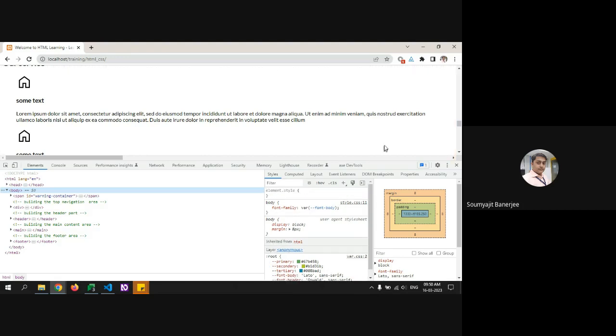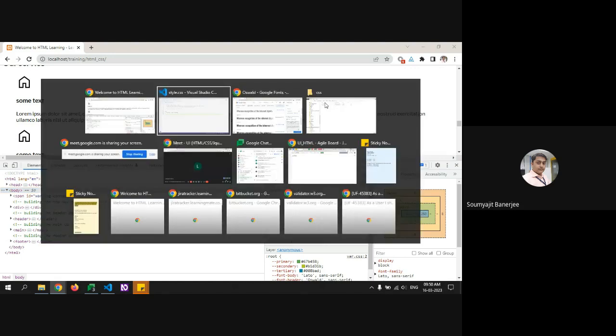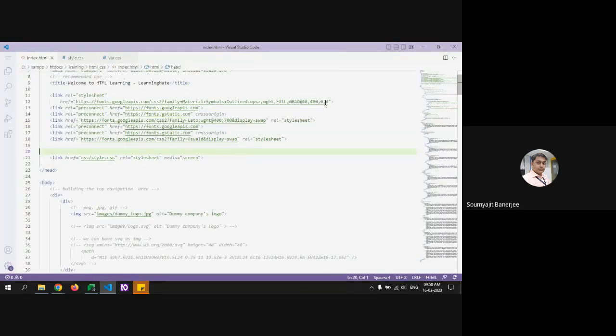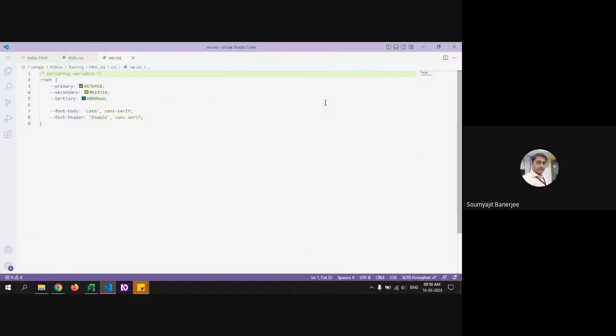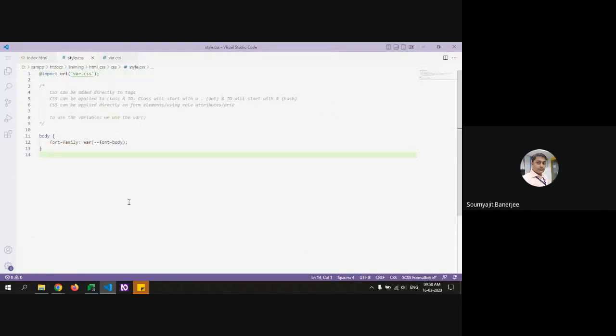Okay. Any doubts so far before we proceed? Any doubts on the variable creation or with this? No, we are good. Okay, I take that as yes.